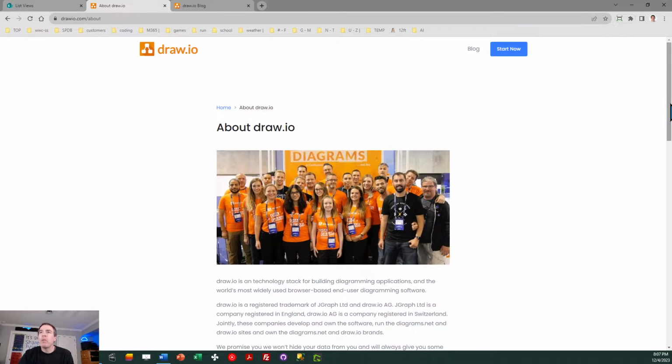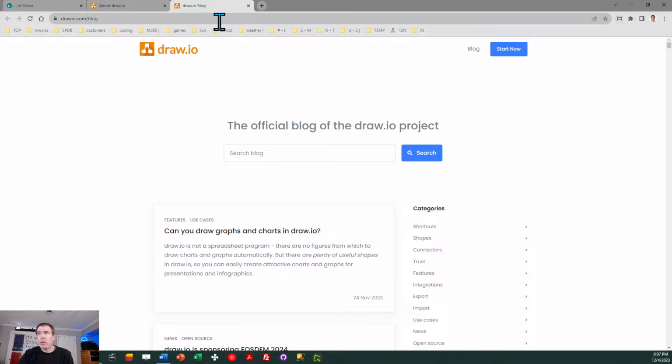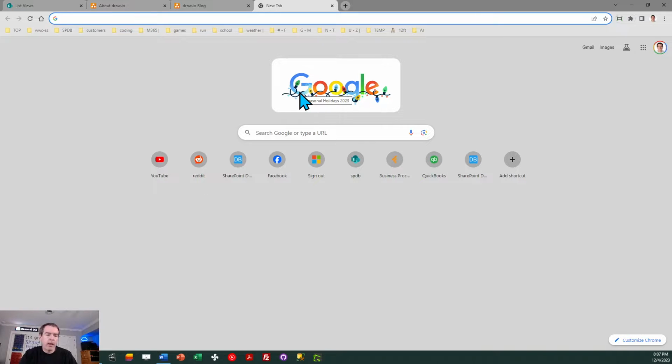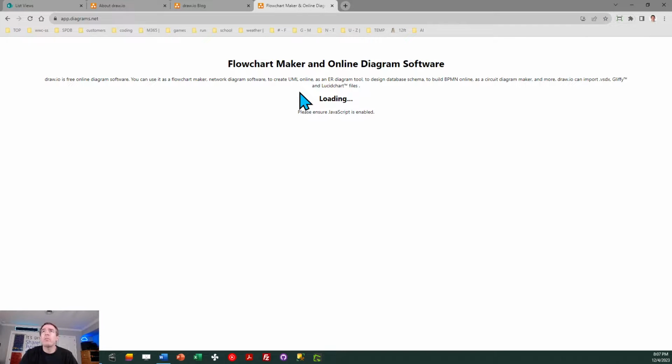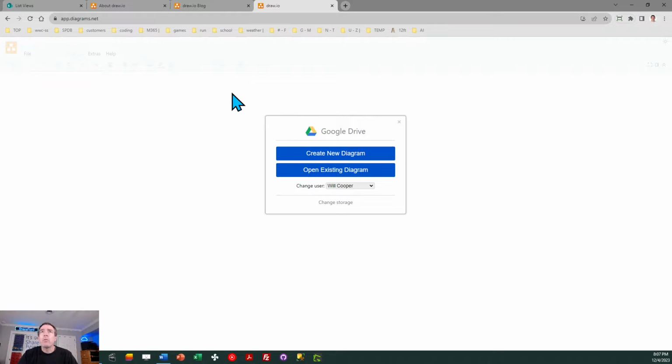I've loved this software for a long time anytime I want to make a diagram. And they've also got a blog which explains a little bit about some of their recent updates and things like that. We're going to start by jumping right into Draw.io so I can show you what it is in case you've never used it before. So in your browser you can just type draw.io. It'll take you right there, and it'll ask you to make a new diagram.